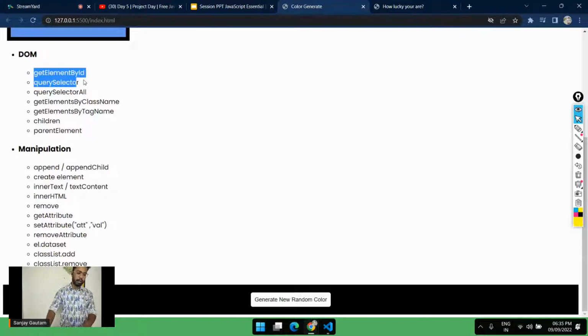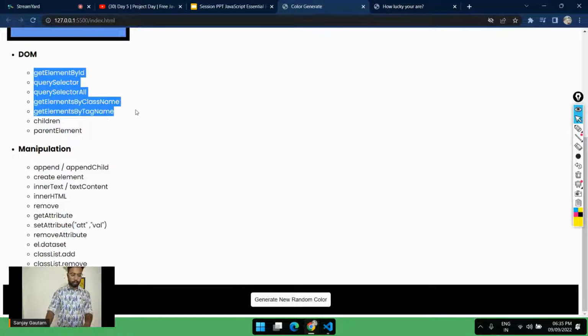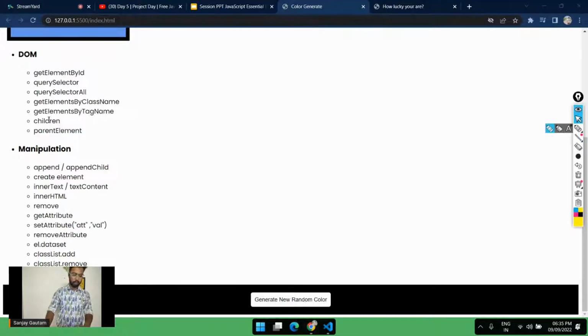So we had get element by id, query selector all, get elements by class name, get element by tag name, and children and parent element. That I will tell you about today. It's not so important, but I will cover these two things within a minute. And for the manipulation, I told you about the inner text and the text content in our HTML and remove, and I will just cover the rest of the things today while doing the project.